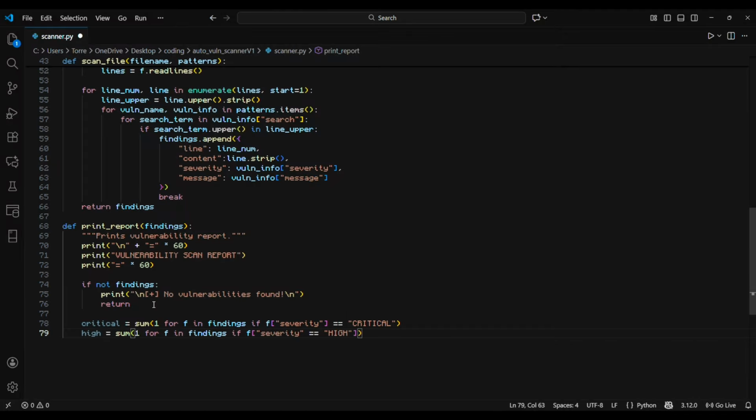During my recording, I made a little mistake right here and forgot to close the list of severity. So whenever you're going through this, make sure that you put the bracket to close the severity after the quotation mark.